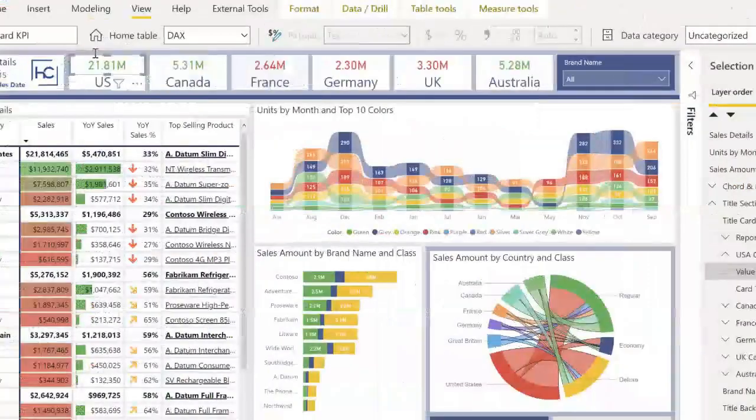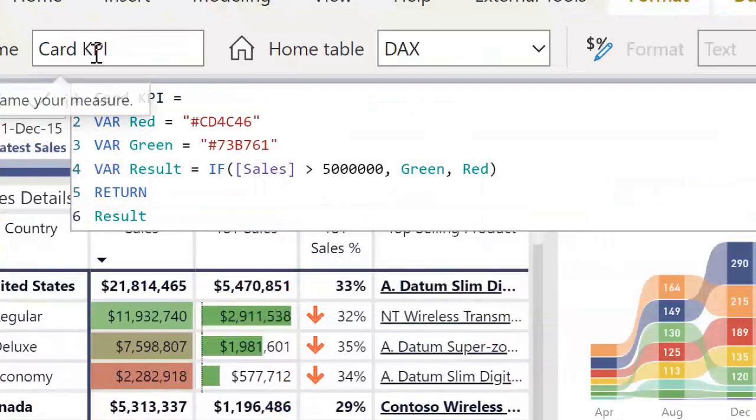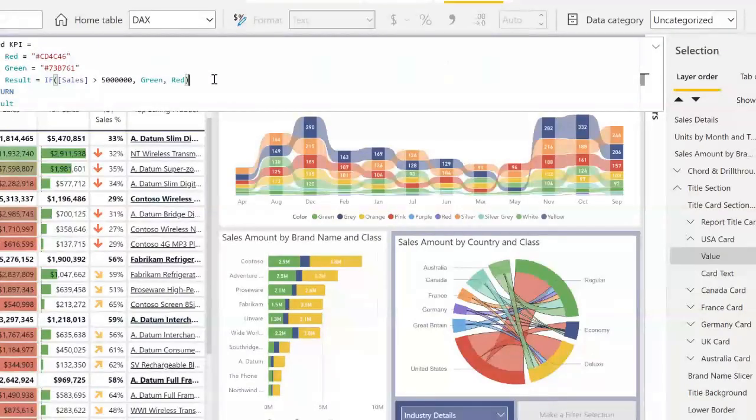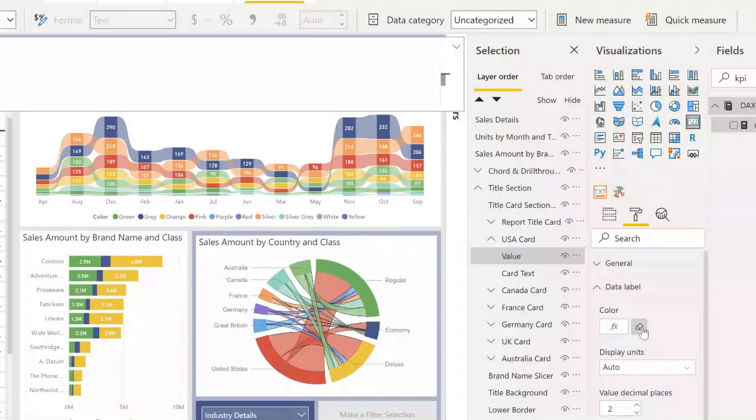pretty straightforward calculation here. I kept it simple for a reason, but basically it has two hex colors. There's my red hex code, there's my green hex code. If sales is in this case greater than 5 million, return green, otherwise return red. This can be simple, this can be complicated, as much as you want in either direction. But as long as the measure is returning some hex code, and it has to be text wrapped in quotes, then that can be supplied into these fields with that little symbol.